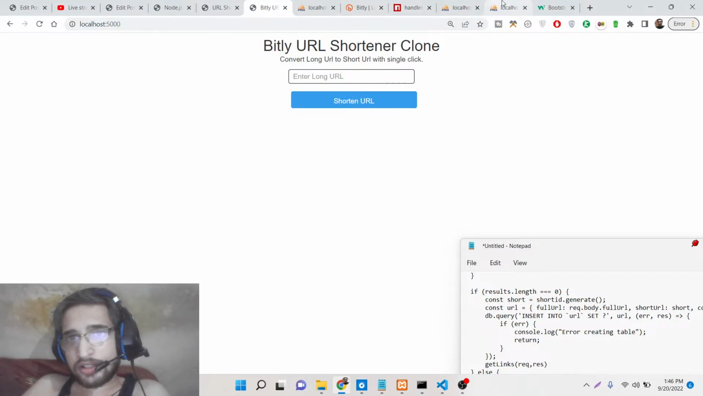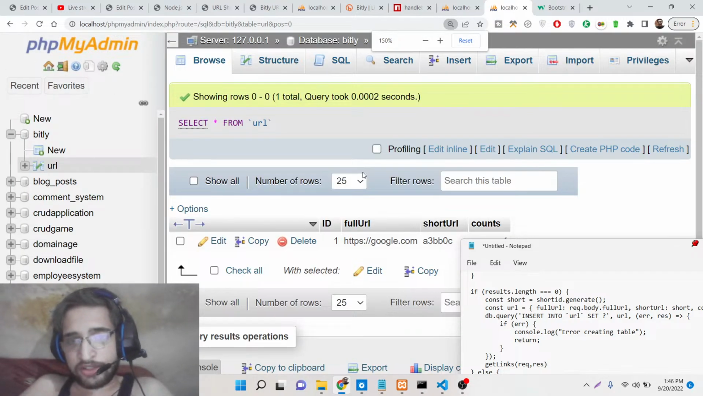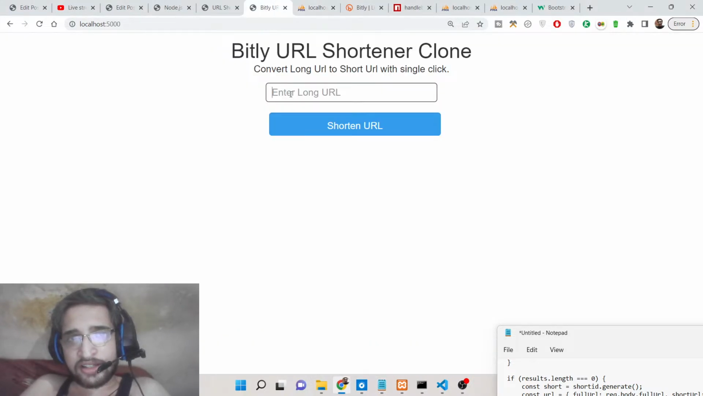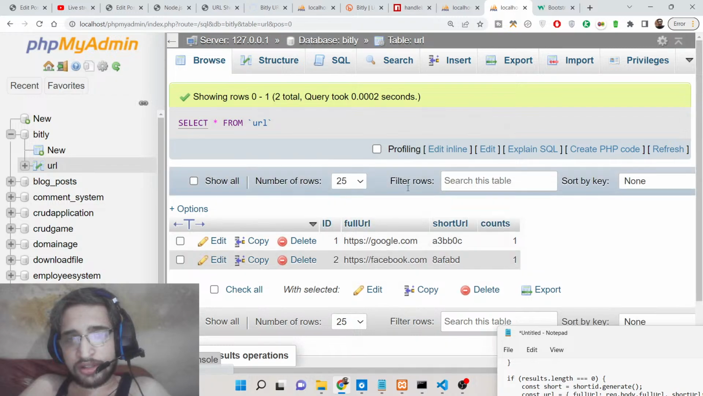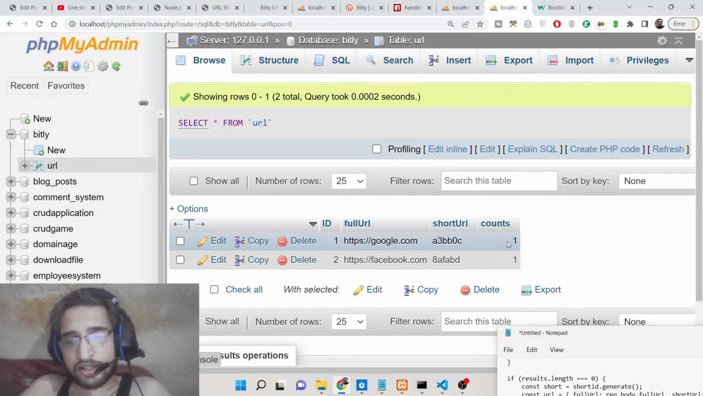Refresh it now, and now if you see, an entry has been created. You will see google.com, and this is your short URL. Counts value is 1. If I zoom in, you will see this is the entry which is created, guys. If I create another entry, Facebook, and refresh it, now Facebook will be created. You will see the short URL, full URL, count here.